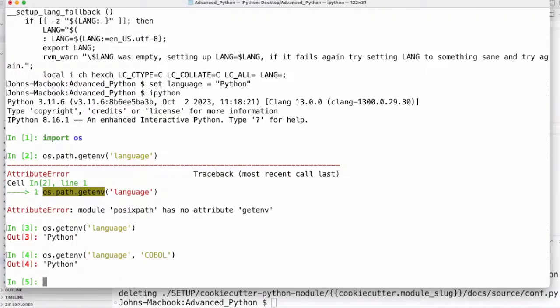Still my favorite language. I'm kidding, in case anybody was rolling your eyes.